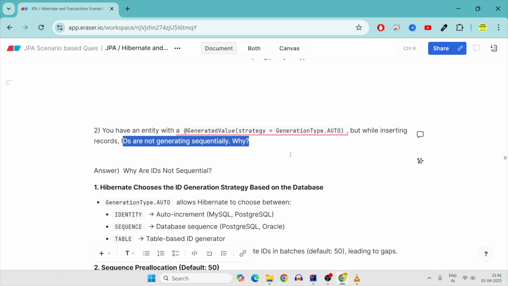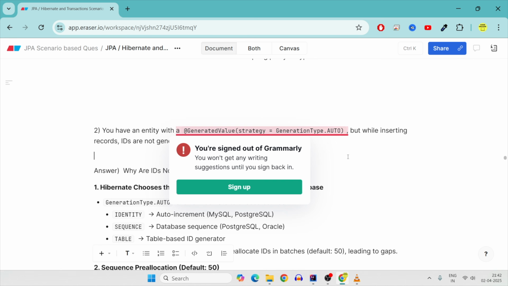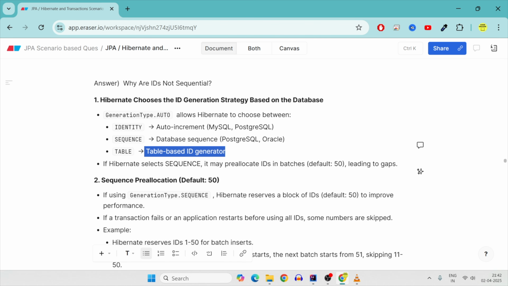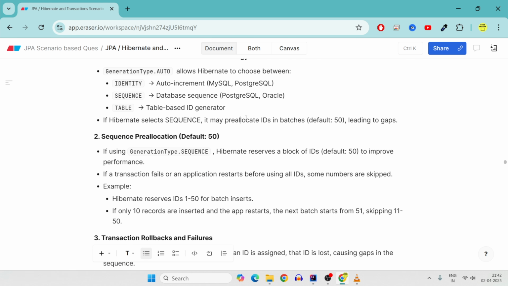The first thing you notice here is this is auto. When you allow Hibernate to use auto, it chooses on its own. So Hibernate chooses the ID generation strategy based on the database. If you use MySQL, it might use identity. If you use PostgreSQL or Oracle, it might use sequence. And table-based if you explicitly say that. So by default, if Hibernate chooses sequence, it might pre-allocate the IDs in batches, leading to gaps. Now, why gaps?